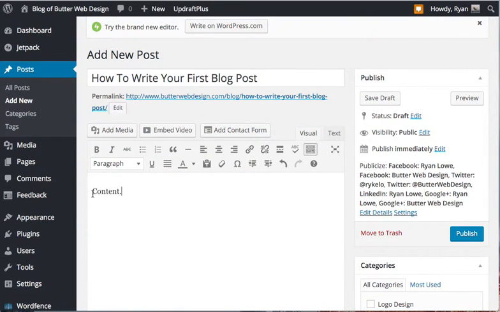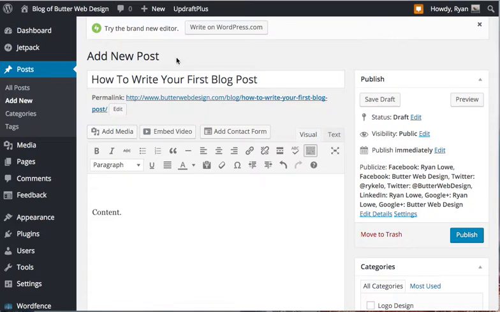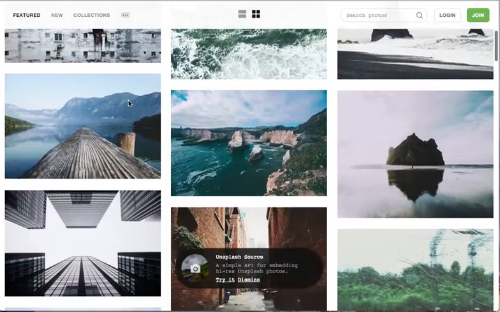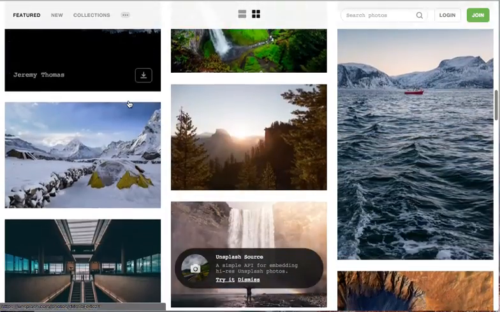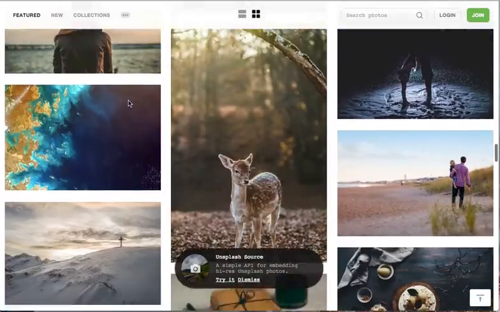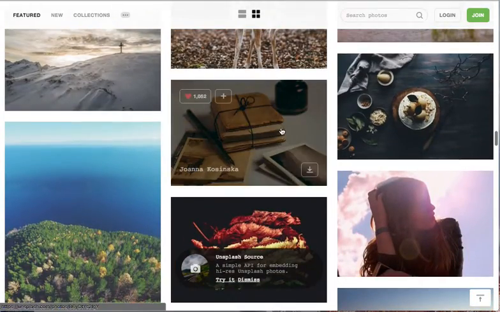And another feature you're going to want to be aware of is adding media. That's where you can introduce photos. But first, we need a photo. So I'm going to head over to Unsplash. That's unsplash.com, where you can get free high-resolution photos. And I will scroll down until I find one that has to do with writing. There we go. That one's pretty good.